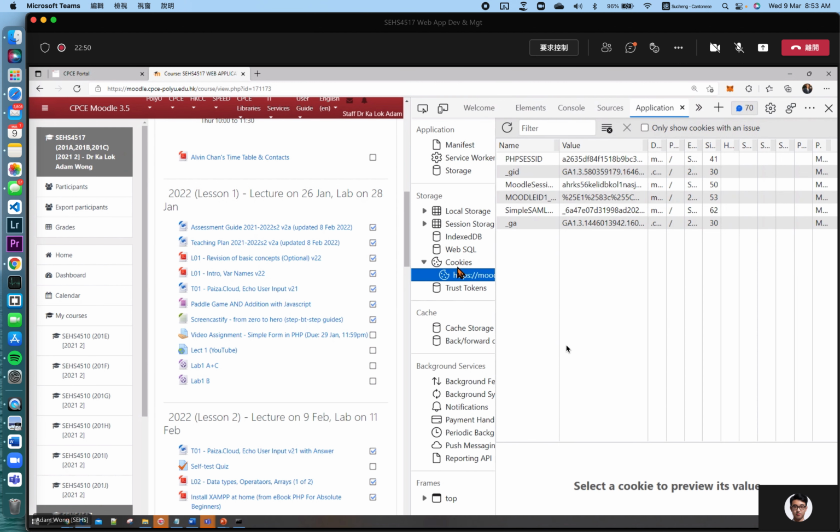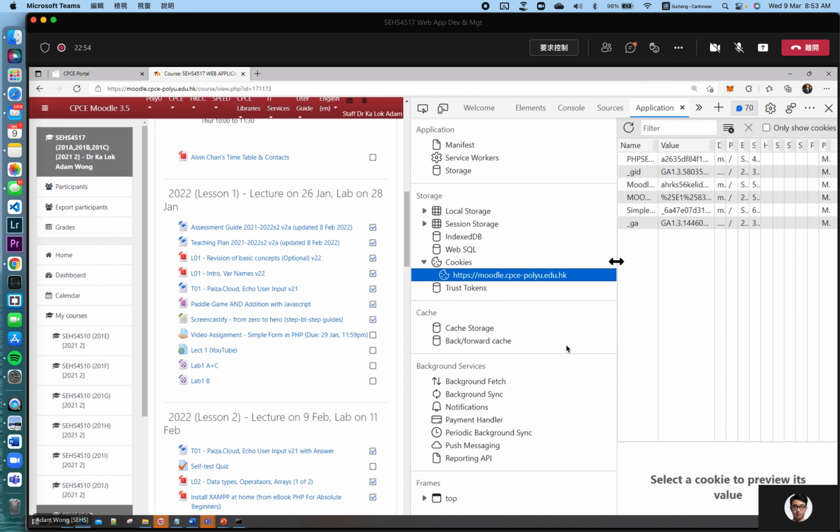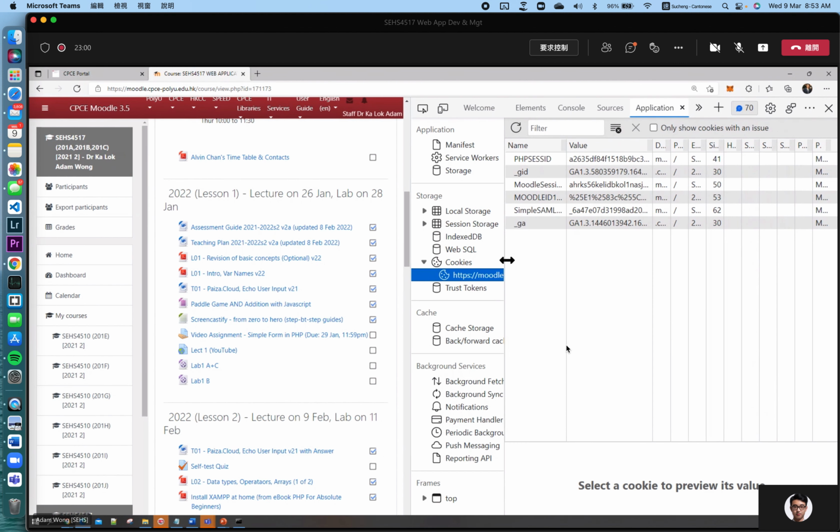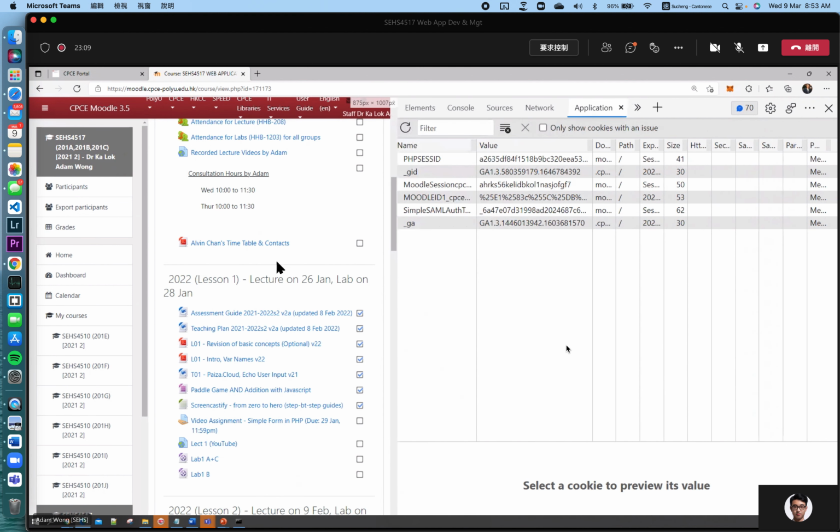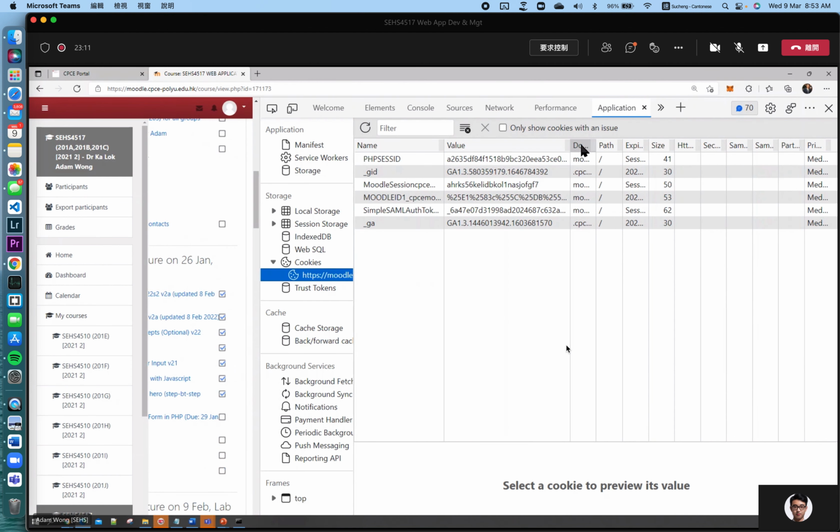Actually more than one. This is from this domain, Moodle, because I'm working in Moodle. And now you can see that we have many cookies here. At this stage, we don't need to mind the exact names and values. So you have the domain, and then you have the path. So this applies to the whole domain, and so on.